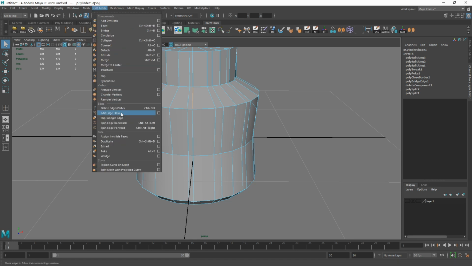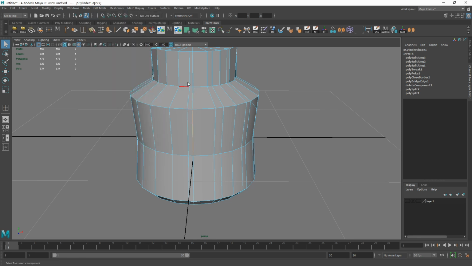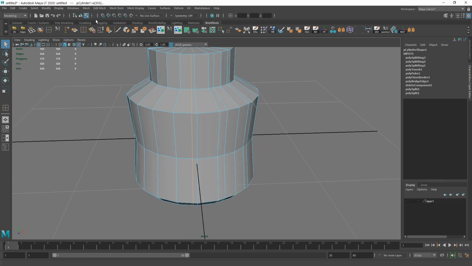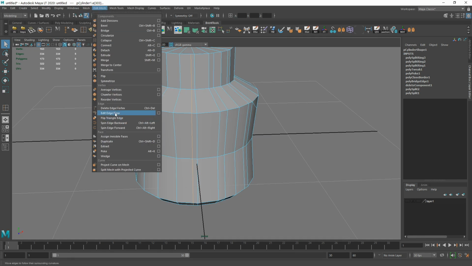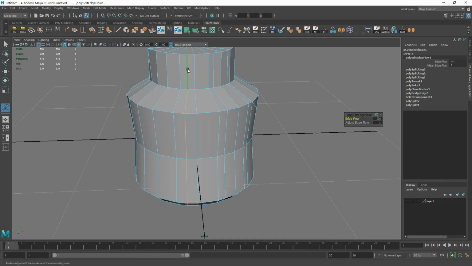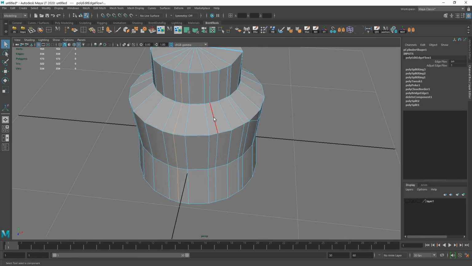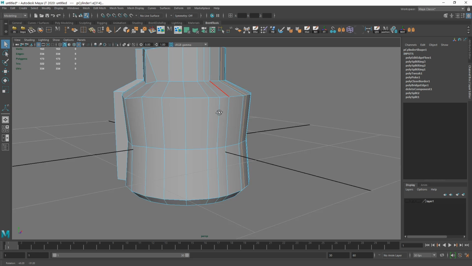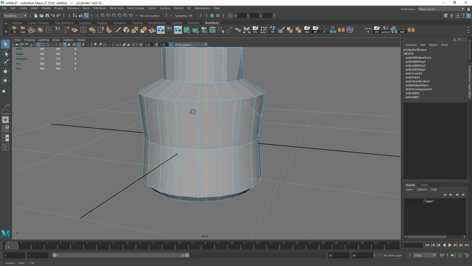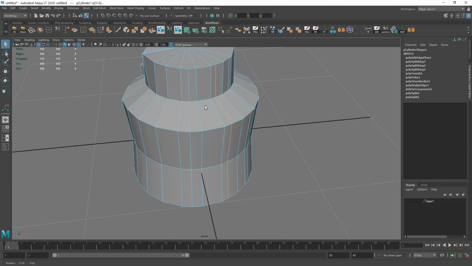Down here, Edit Edge Flow. Let's just select one of those loops that we added, and let's just use it. Look what it did. It centered it. And now I could go through and do that to all the ones that are off center that I want to be kind of averaged with the edges around it.